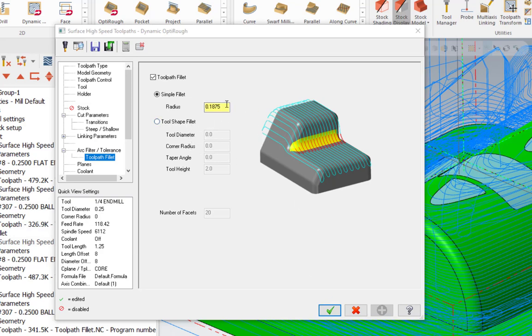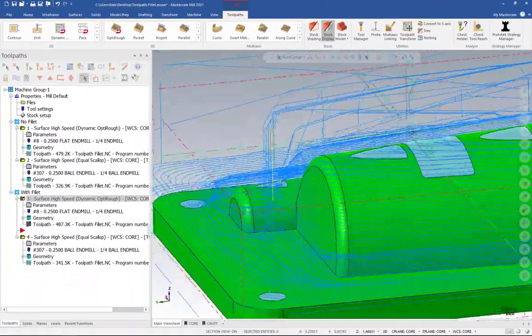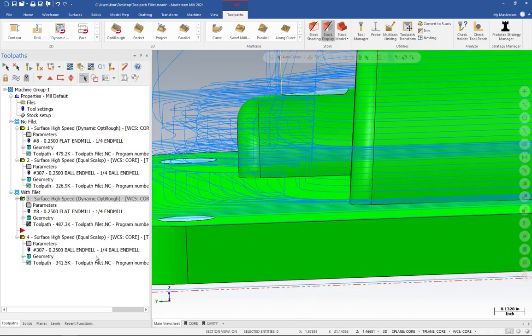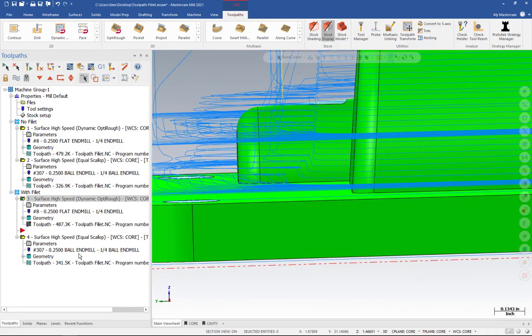I have that set the same way in both of my toolpaths. You can see visually, as I scroll down here, that you can actually see the toolpath lines moving away from the wall of the part as it moves down, right about in this section here.